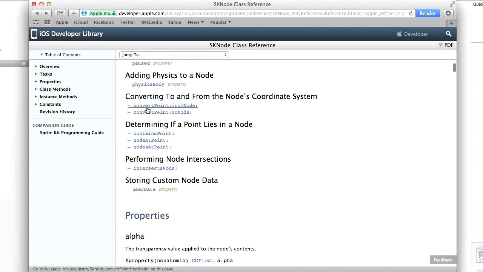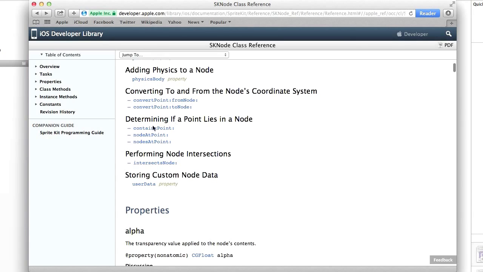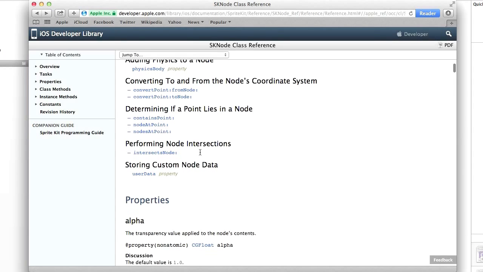And because each node contains its own coordinate system and all the child nodes of that node work within that system, sometimes we need to convert a point from one coordinate system to another. So we can use these methods to do that. And we can also find out whether a particular point is within a node or find what node is at a point using these methods.